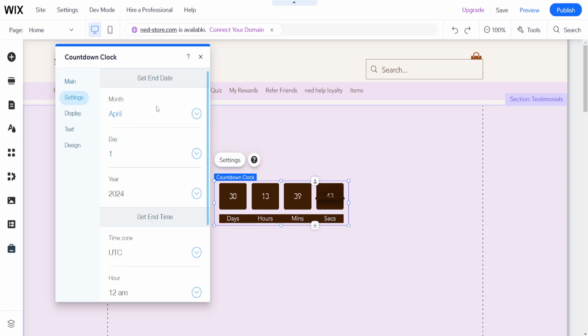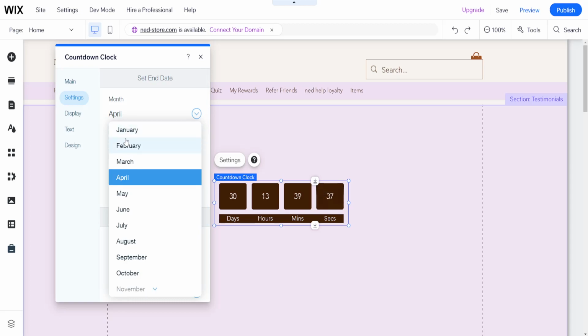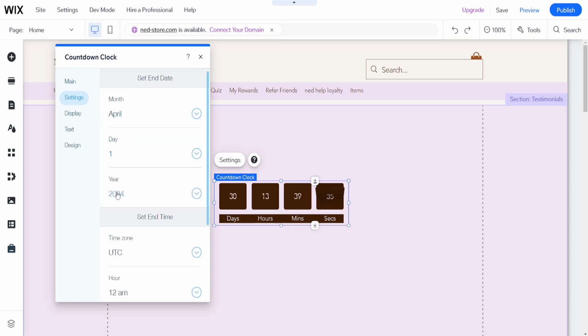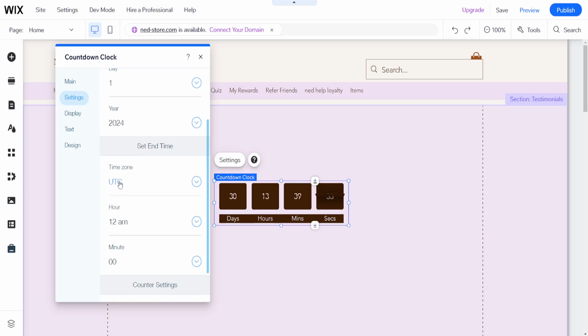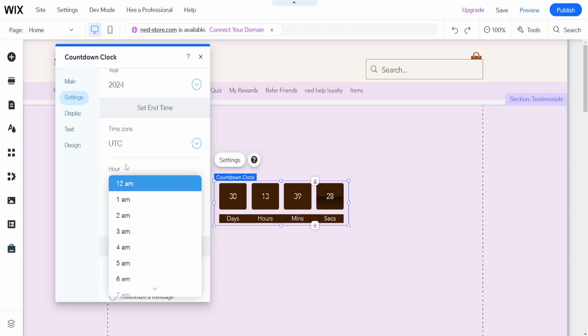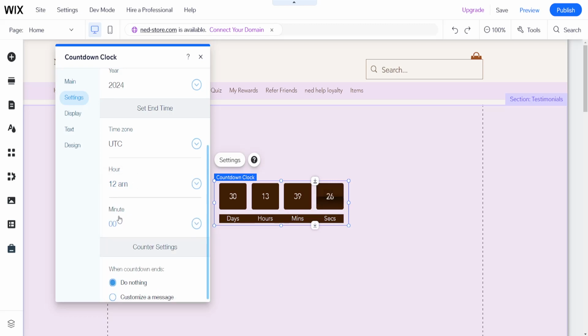So if we set it, then here is the end date. So for example, it will be April 1st. If you click on April, you can change the month, same for the day and the year. And here we can choose the time zone as well, and the hour, as well as the minute here.